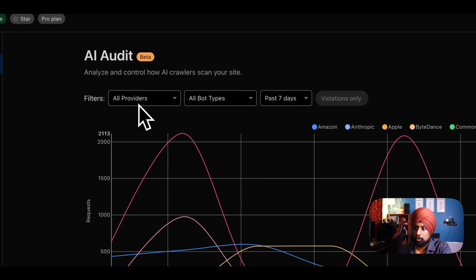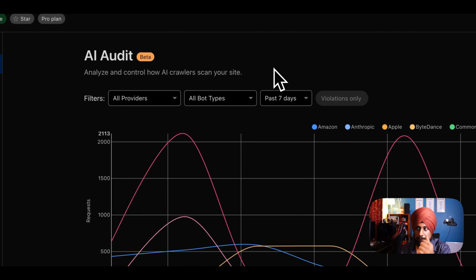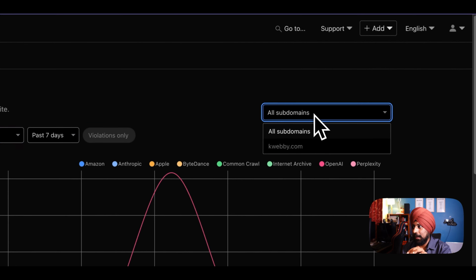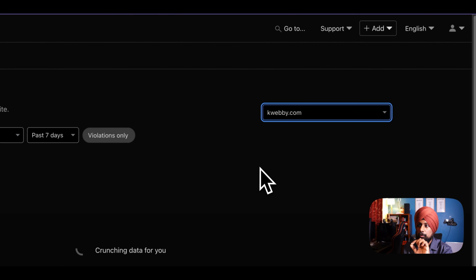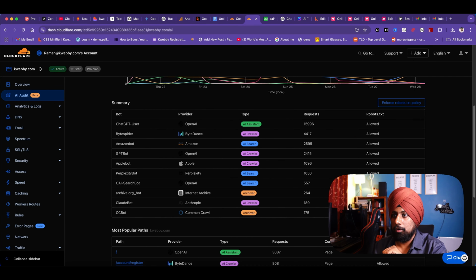Select all providers, or if you want to target only a few providers, you can go ahead and select those as well. Second is all bot types for the past 7 days, and the domain I want to use is my domain. And now I have got all this summary.